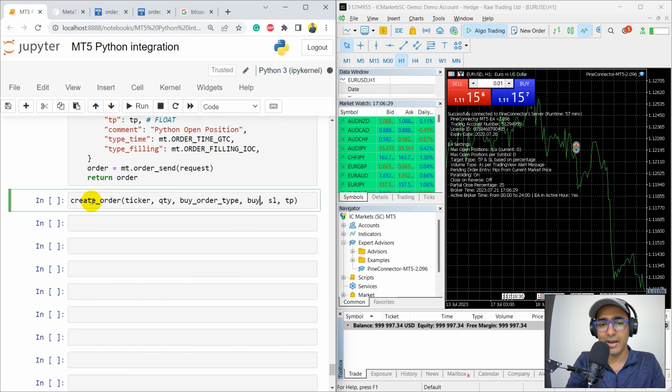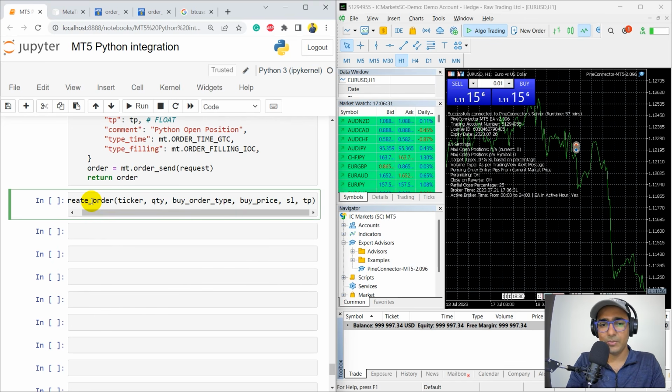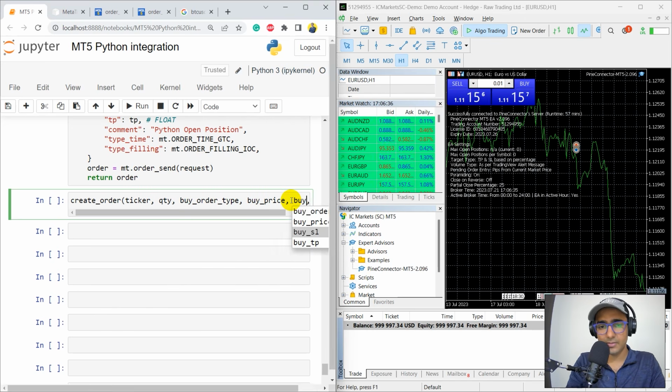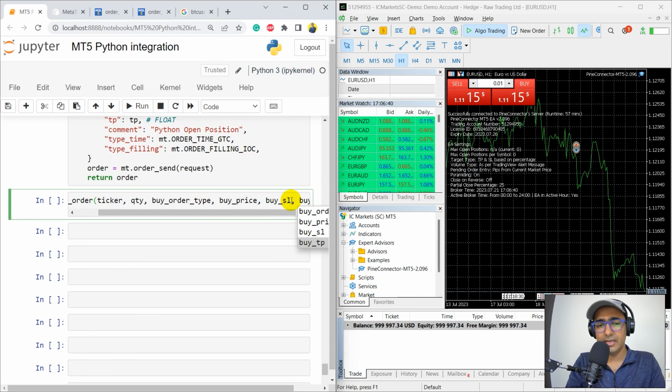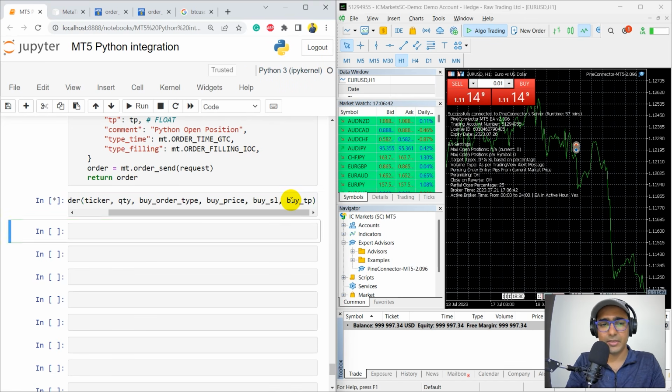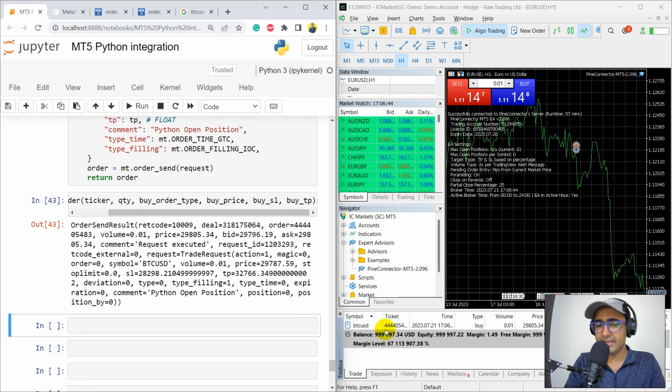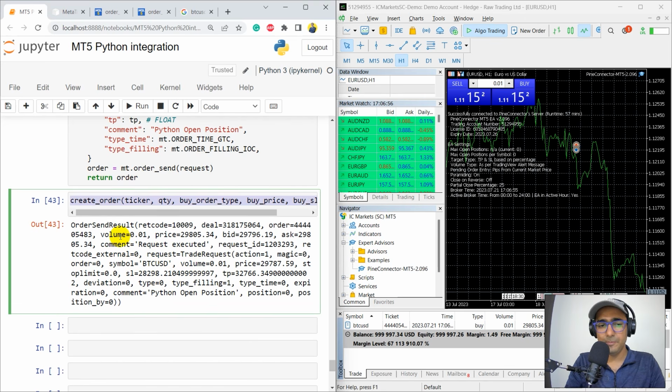The price would be buy price. The stop loss would be buy stop loss, and the take profit would be buy take profit. If you run this particular cell, you will see that yes, there's an order which is getting placed here, a buy order, and this is the function that we'll be using. Because we have used return order, it is giving us information here as well.